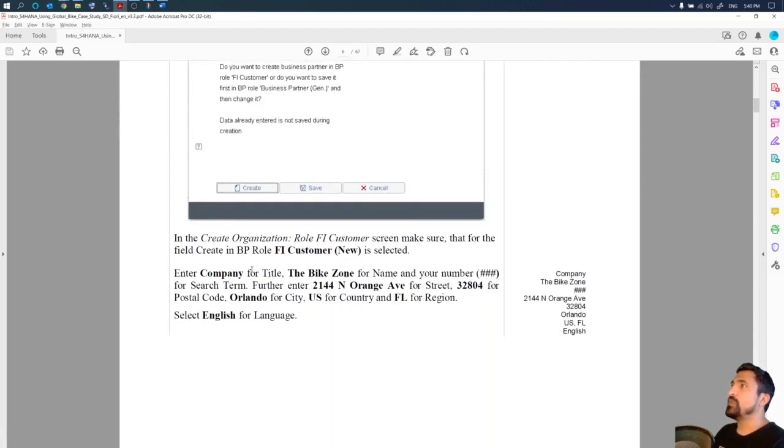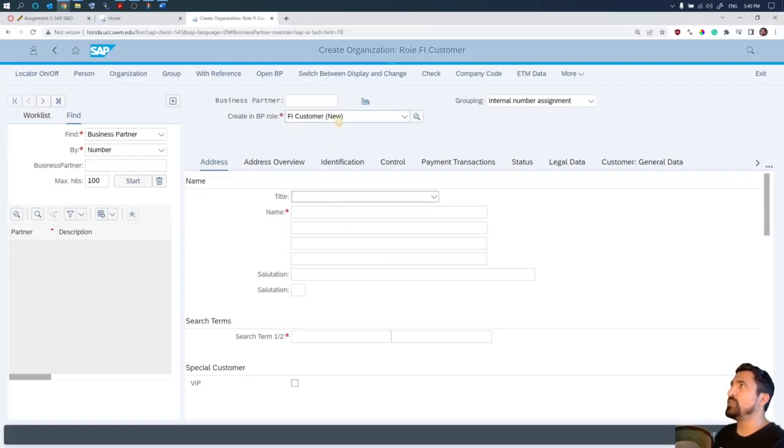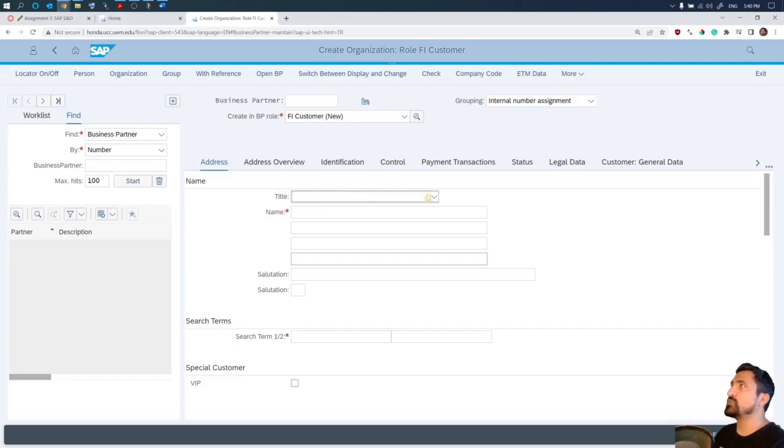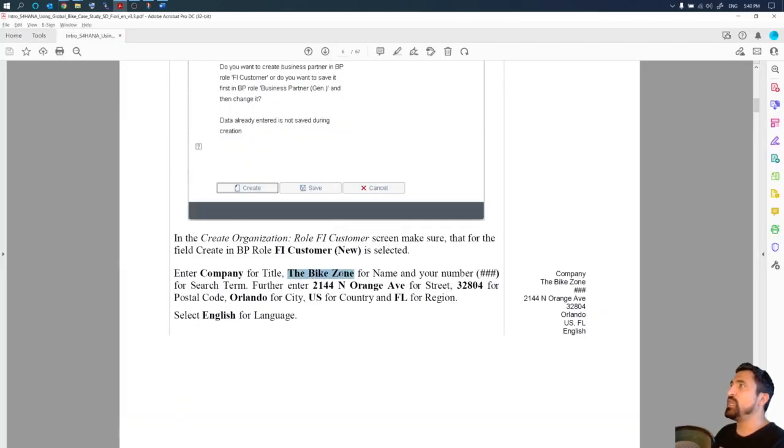Great. Now in the create organization FI customer, first of all, make sure that you see FI customer new. So FI customer new is selected. And for the title, we choose company. So here, company. And for the name, it's the bike zone.